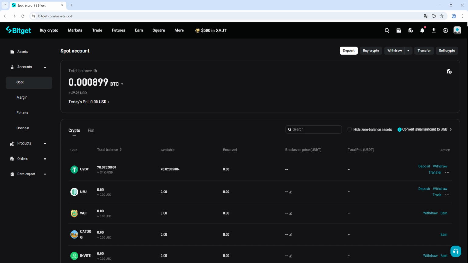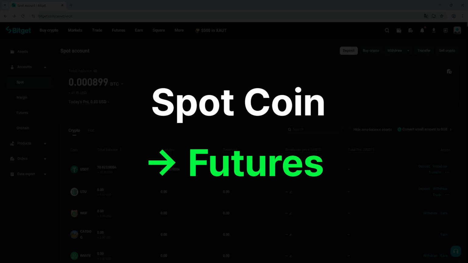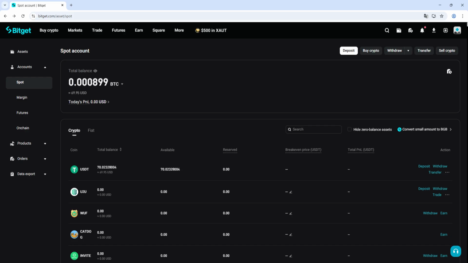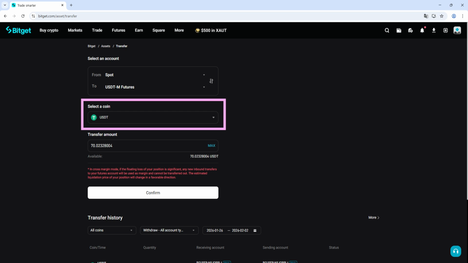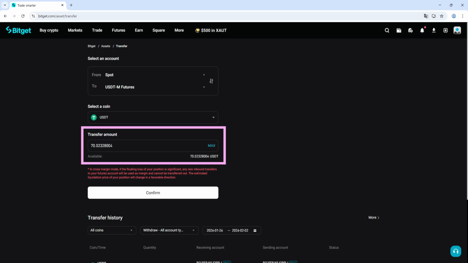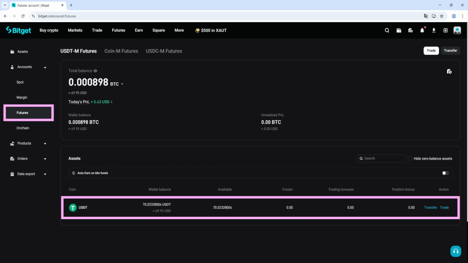To get started with futures trading on Bitget, you must first transfer your funds from the Spot wallet to the Futures wallet. To transfer your assets, while in the Spot account, click the Transfer button located at the top right corner. Set the transfer direction from Spot to USDT and Futures, then choose the cryptocurrency you wish to transfer. Enter the amount you want to transfer. Click Confirm. Once confirmed, your funds will be successfully transferred to the Futures wallet.